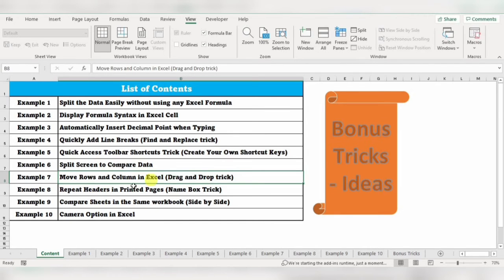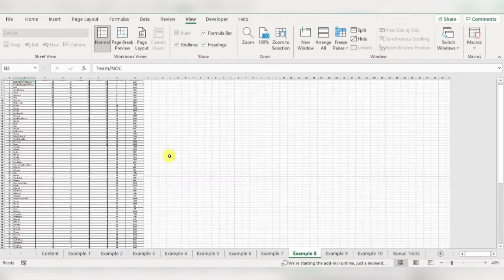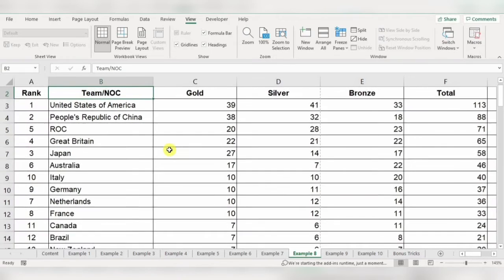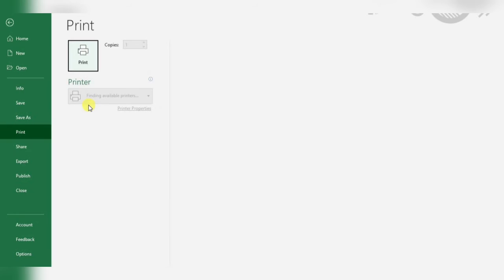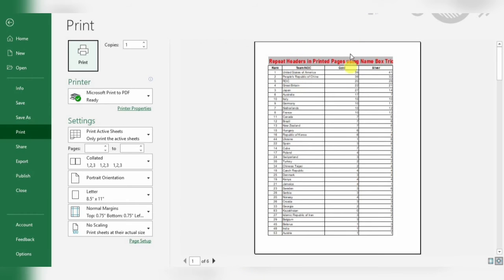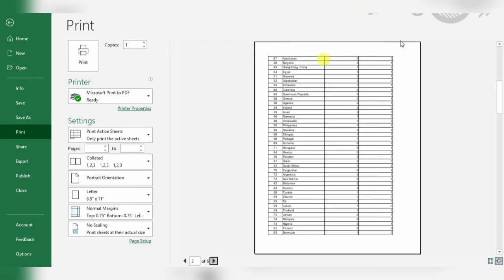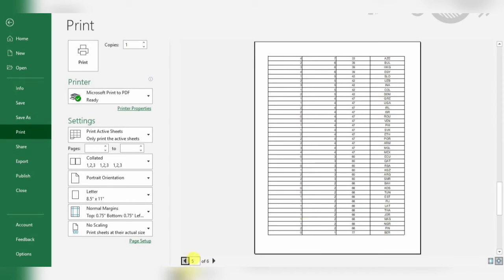Repeat headers in printed page. Now I want to print data. This is a large data. We have to print. Now when I give Control P, you will see in the first page you have the header and you have rank, team, gold, silver. But when I go to the next page, you will not see the heading here. So here you will not see even the country name here.